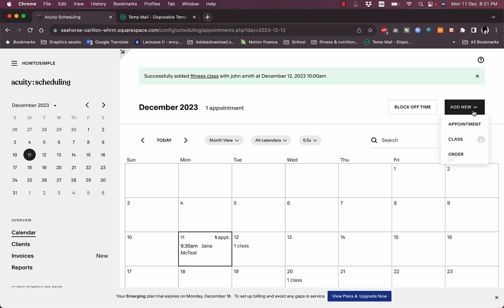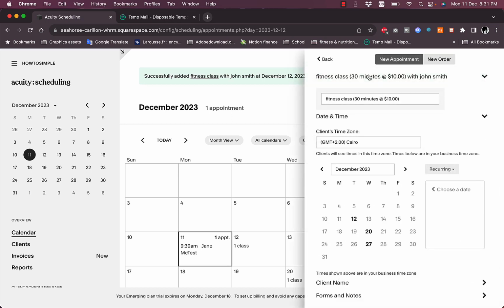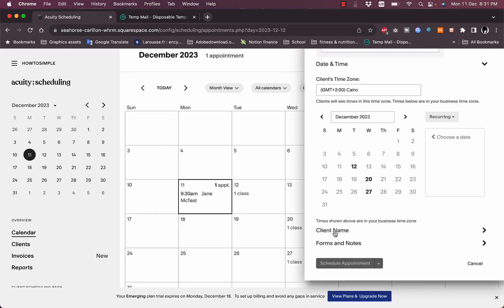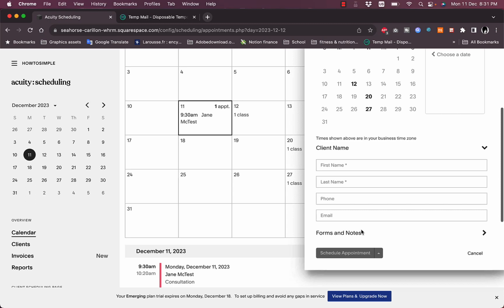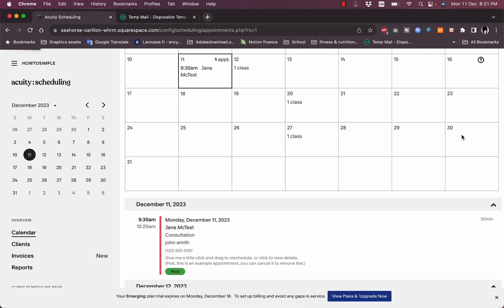Here I can click on add new to add a new appointment here. If I want to add a new appointment, let's say fitness class, okay, 30 minutes for $10. I can choose a date, and I can choose a client or add a client name. And then here are some notes, and if it's paid or not. And then I can schedule the appointment here as well.